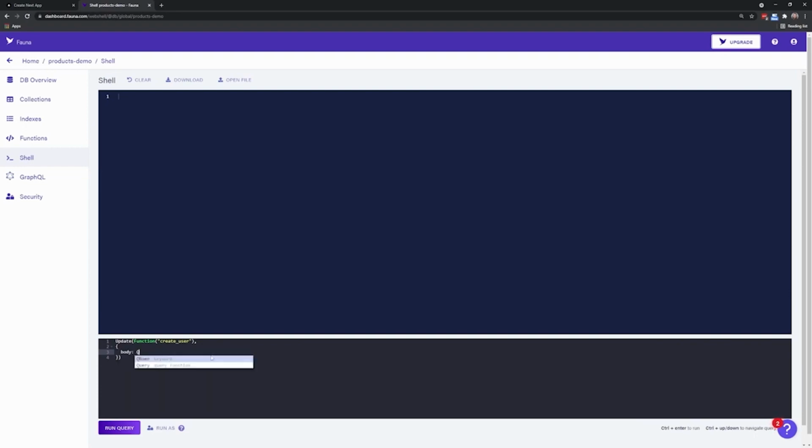And that's the body of the function. Query. So we're going to make a query here. And then inside of that, we'll do lambda. And inside of that lambda, we're going to send in an array. So you can do open squares and say data. And then on the other side of that, inside of this part, we're going to do create. And then inside of that, we're going to do collection. And we're going to do user.